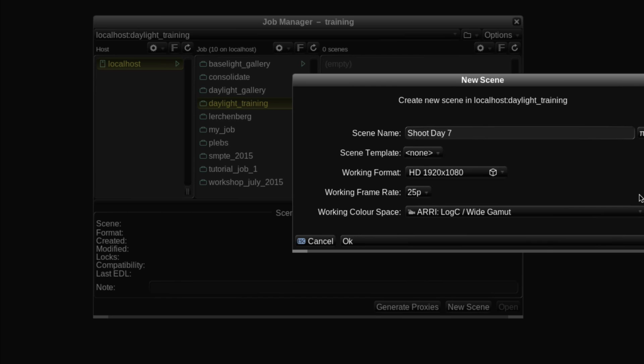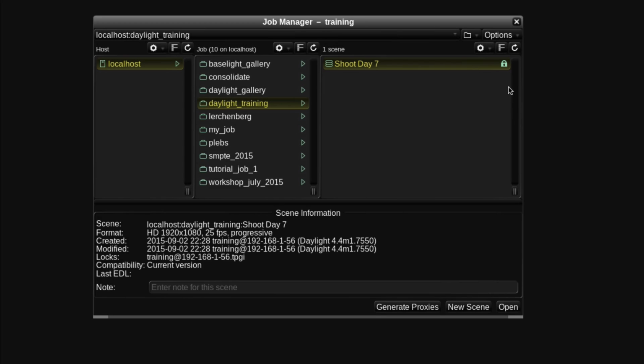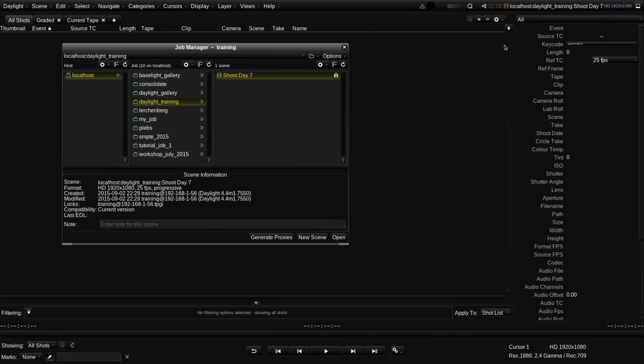So now I'll click on the OK button to create this new scene. The green padlock icon in the Job Manager tells us that this scene is now open, and at the right-hand end of the main menu bar we can see details of the current scene, including its working format. I can now close the Job Manager.